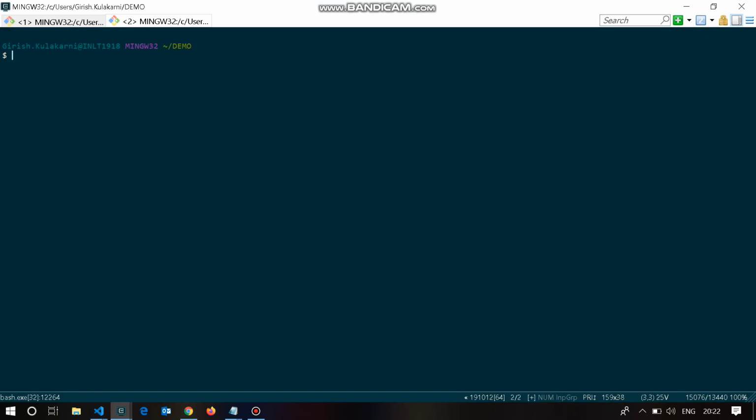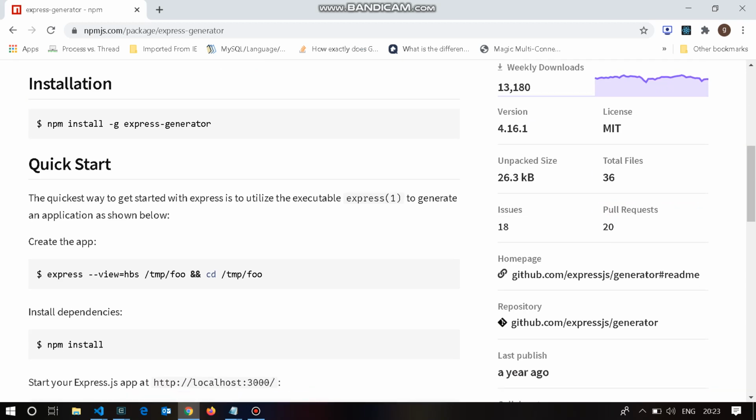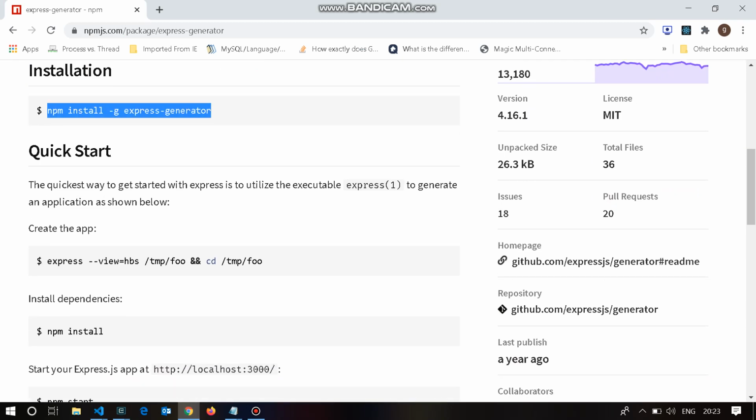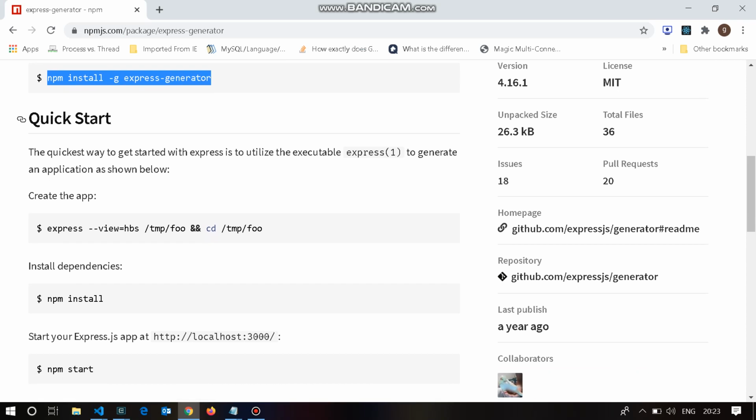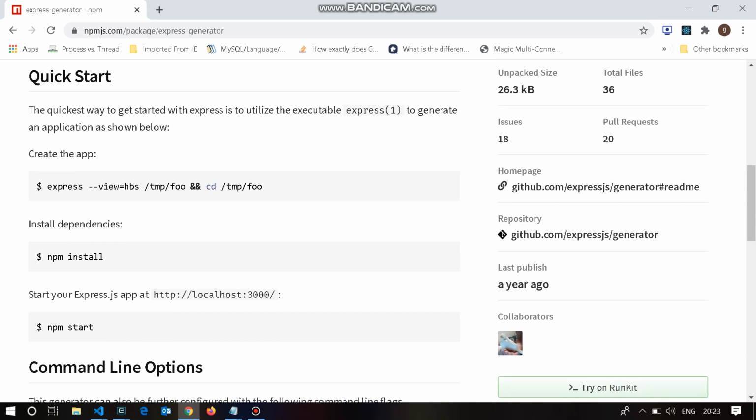You don't need to install this package in your system. We can use this npx command to generate a folder structure. Or you can also install it globally, as you know. If you do not want to install, you can use npx.